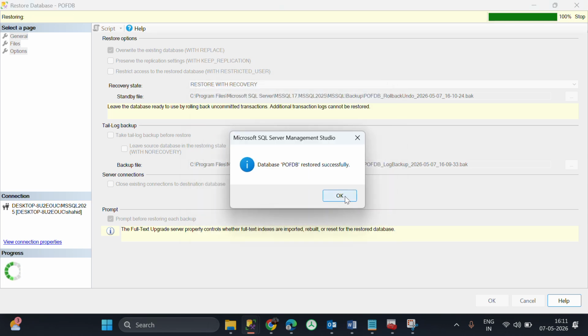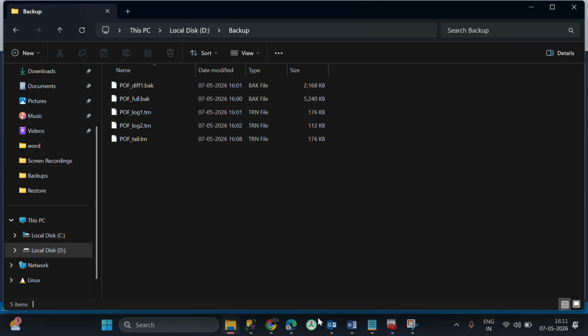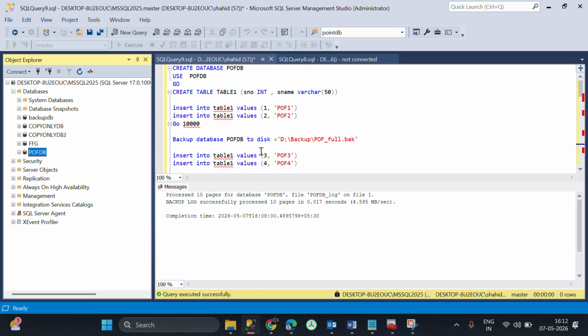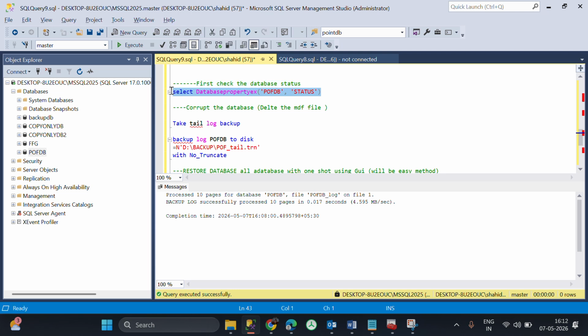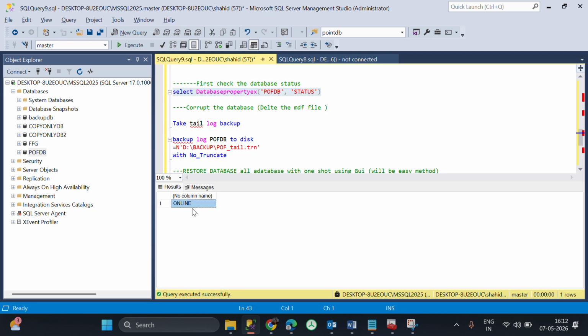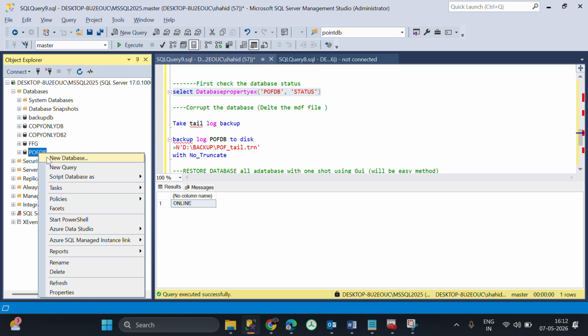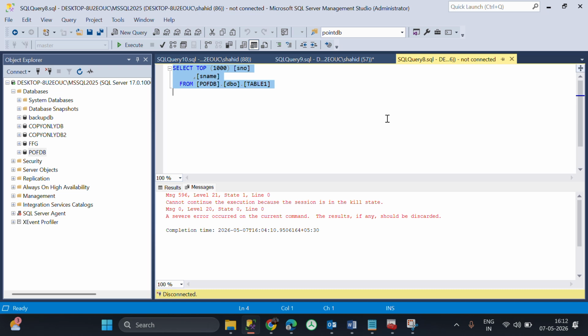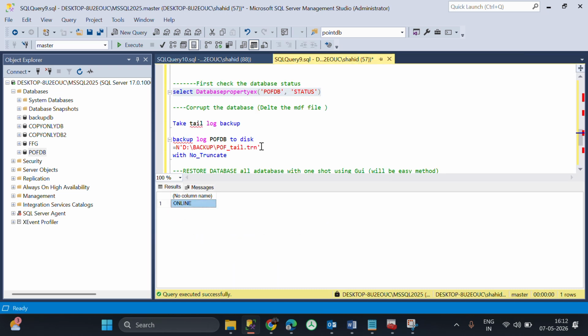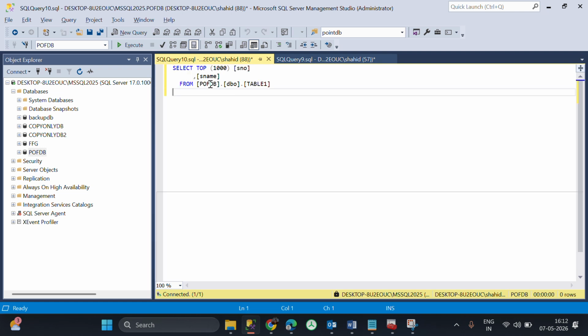Now the backup has been restored successfully. So now we can go to that database. Here it is in online state. Also you can check the status with this command. It is online. At that time it was showing suspect. So right click, new query, and I have this data. You can check the data from here with this select command.